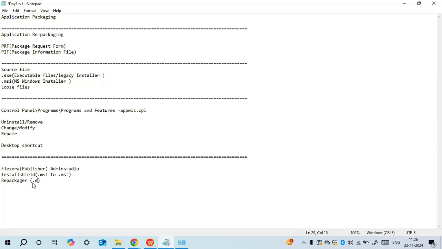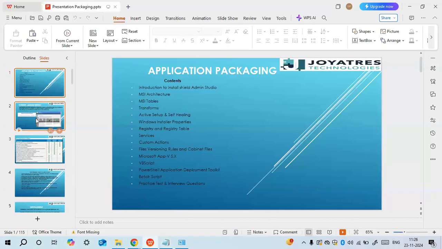If we have an exe application, and there are different modes of exe, which I will be explaining to you in the next part, if that exe does not have an MSI or a silent key, then we are going to convert it to the .msi. So let me show you this slide so that you people can understand this topic.